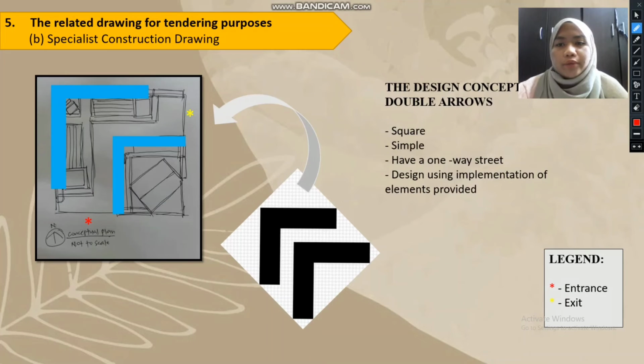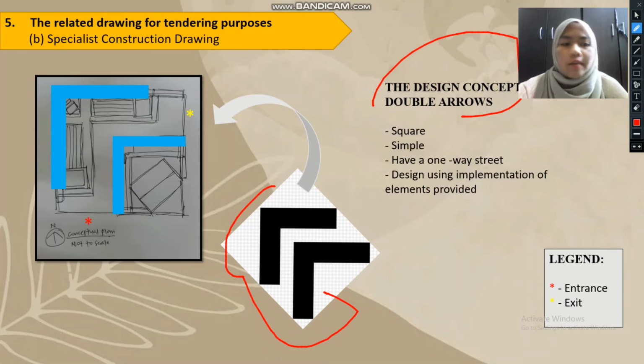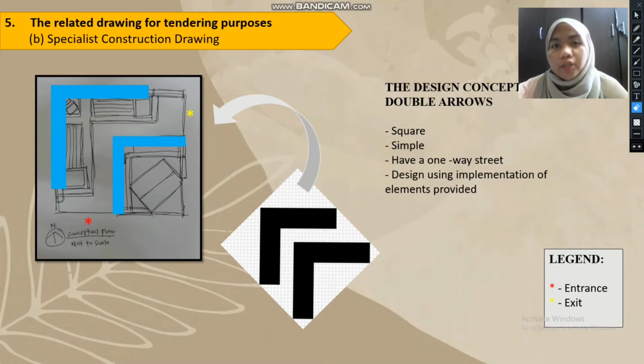Okay, in our site, we use the design concept double arrow. The double arrow design concept, we use in our site at the center and also at the bottom, at the upper of our site. Okay, here is the entrance of the site. Here the entrance, and here the exits for our site. We use this design concept because it is simple, has a one-way street, not complicated for the users, and also the design uses implementation of elements provided.